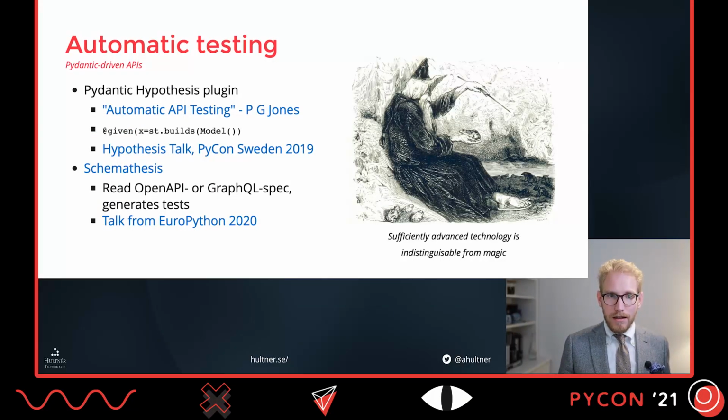There's a Pydantic Hypothesis plugin, and you can use it for automatic testing. I've linked an article here by Phil Jones, where he uses a technique very similar to one I use to automatically test APIs using this Hypothesis plugin. Basically, if you've used Hypothesis when you built your strategy, you just reference the model and you're fine.